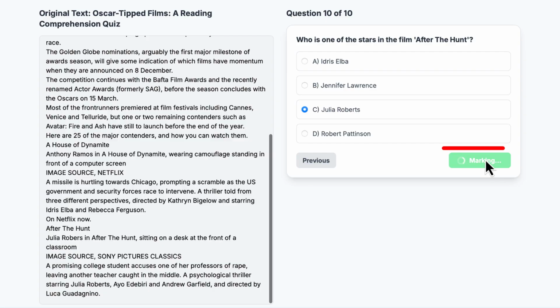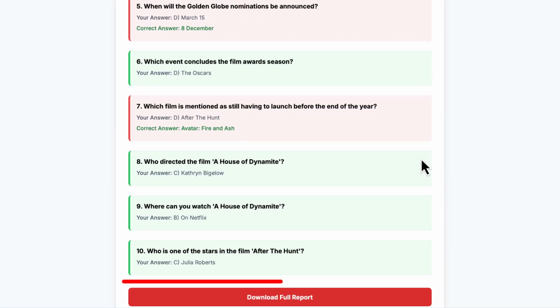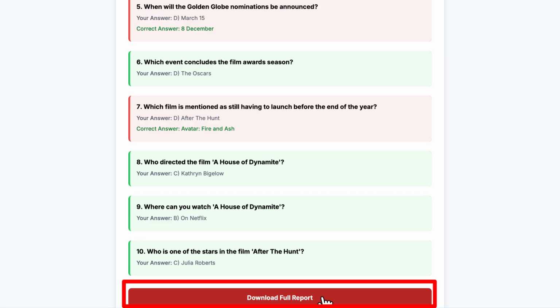When the student is finished, they click Marking. The system instantly grades the work, showing which questions were right and wrong. Crucially, you can then click here to download the full report.